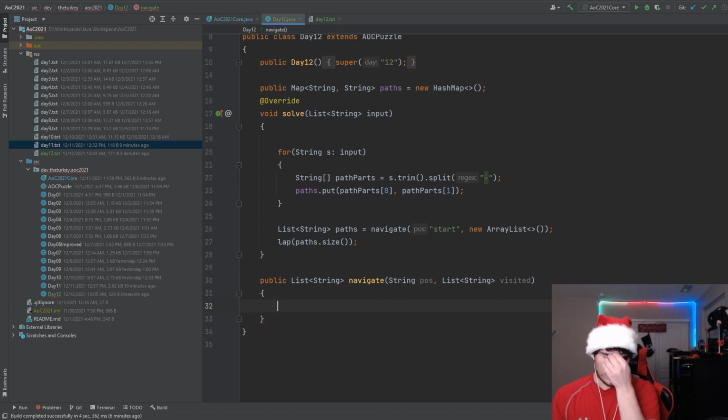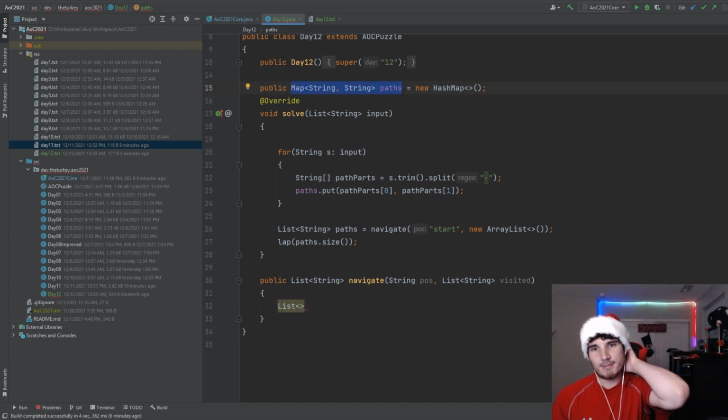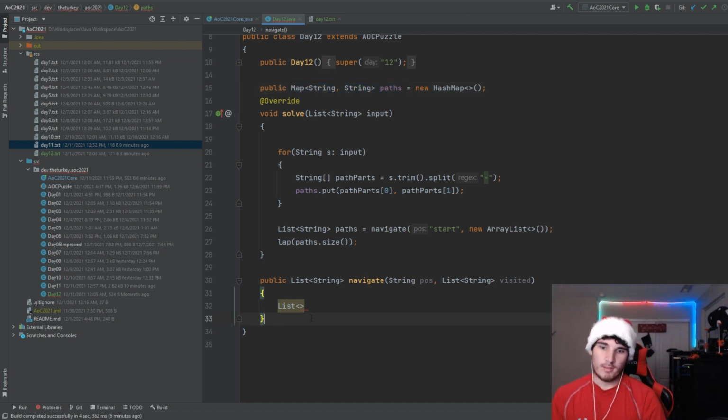So this is where all the bulk of the work is going to be done. What we're going to do is we are going to get a list. Oh wait, this can't work because it's going to have the same key multiple times. So map won't work. So I guess we're going to need to make a class then. Sure. We'll call it just path.